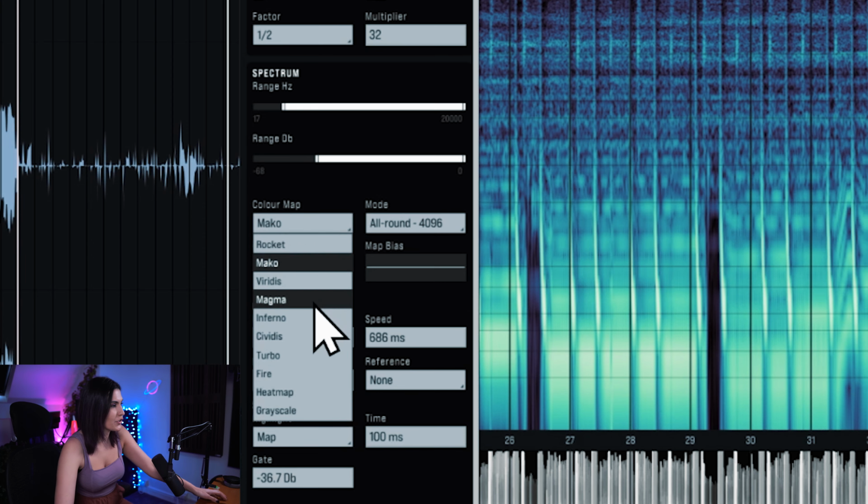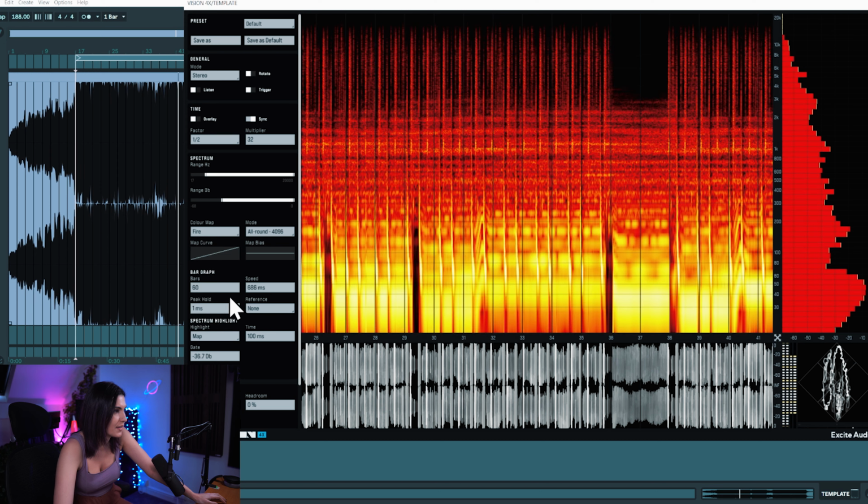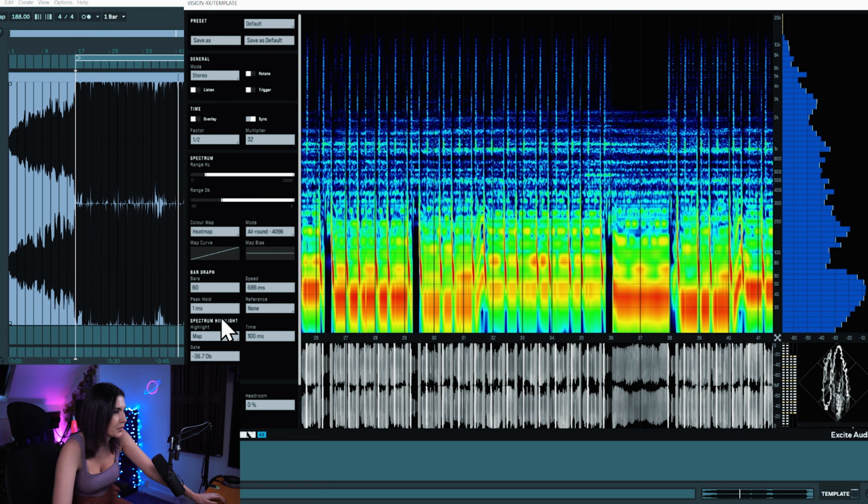You have the option to change your color map. So if you want to get a real insight into where the energy is sitting in your track, then these color maps will help a lot. You can see the energy there in the low end.